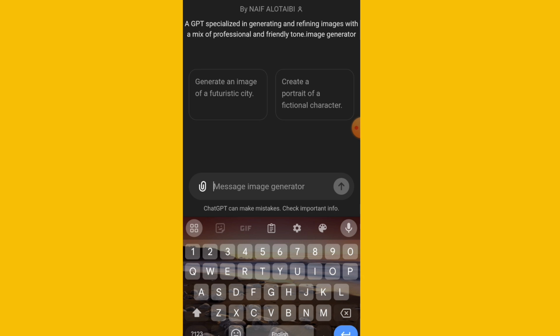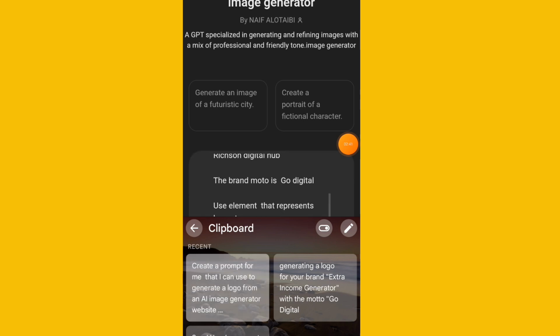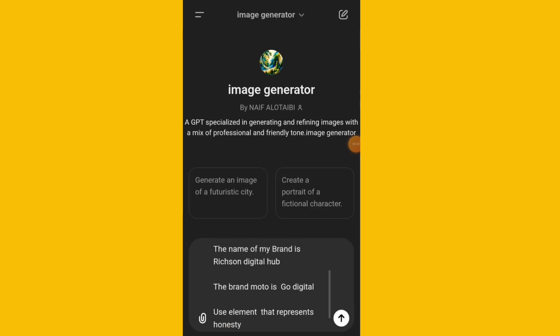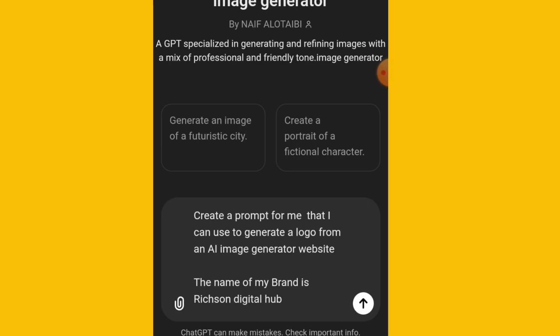So I'm just going to go straight to the point. I'll paste my question to this AI tool. I'm just going to paste my question since I've already written it down. So I'm going to paste this here. Let me show you what I asked this AI tool to do. So this is my question to this AI tool.